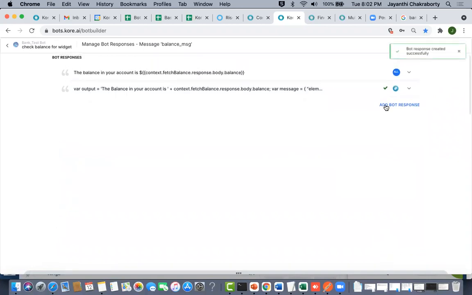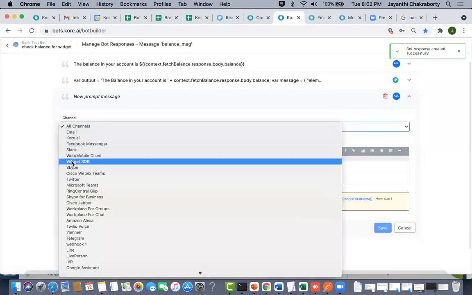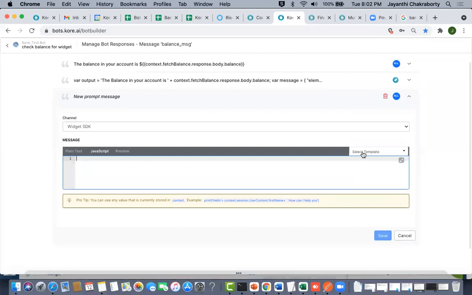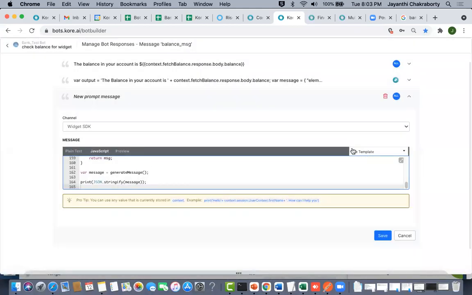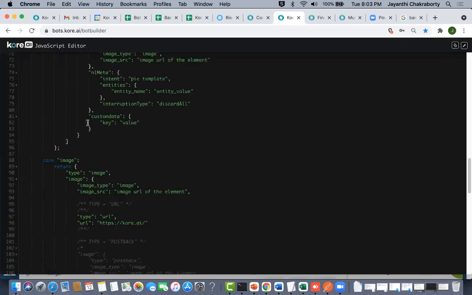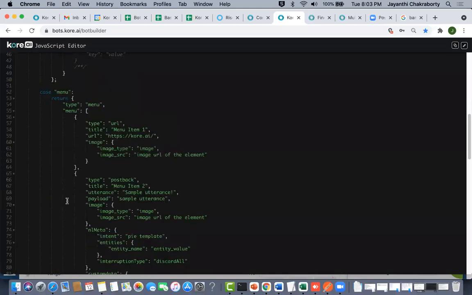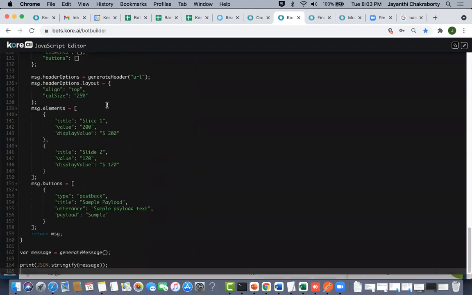So when you come to a bot response, okay, let's say I select the widget SDK channel, I change the type of message to JavaScript, and here I select the Pie template. So you will see the default code is given over here. Okay, all you need to do is provide the details that you would like to display using this particular template. Okay, so go through it.